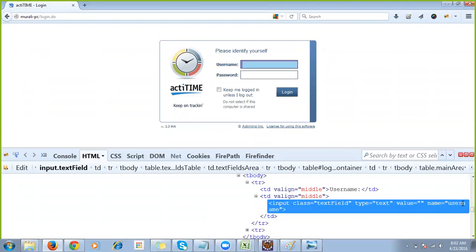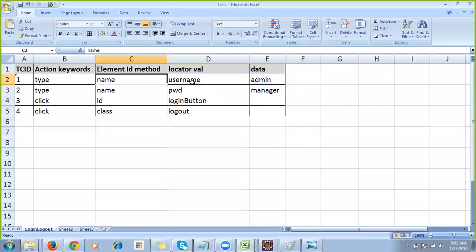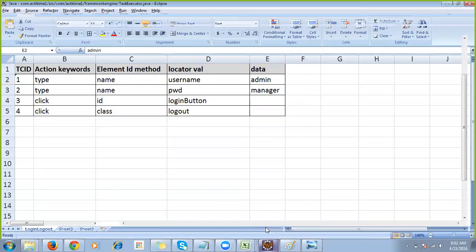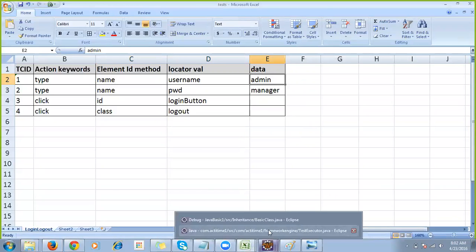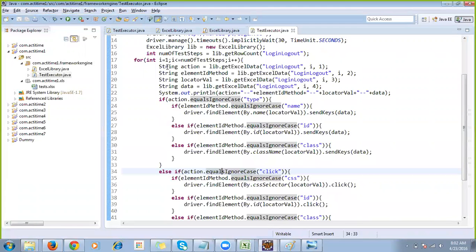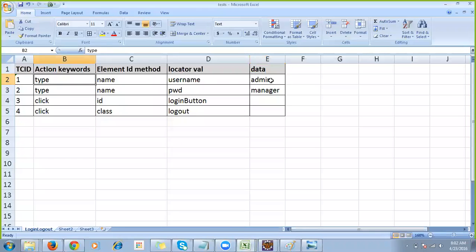Username, name, username, and then the data is what? Admin over here. Sorry, the data is admin for me here. So that's what I have mentioned from my side over there. So first what I'm going to do, okay, first we'll finish this. So you understood this one, this first step.